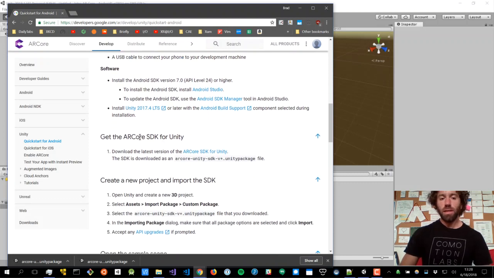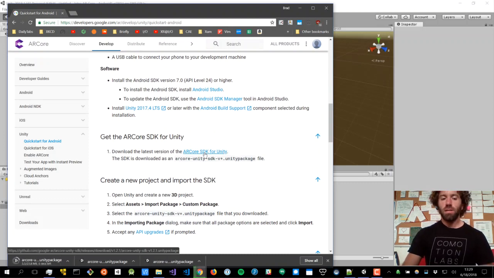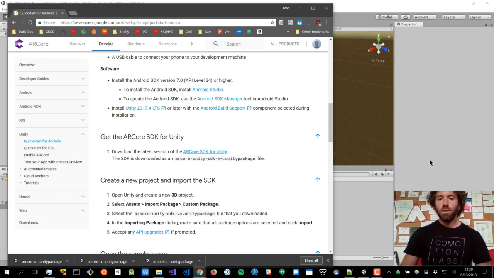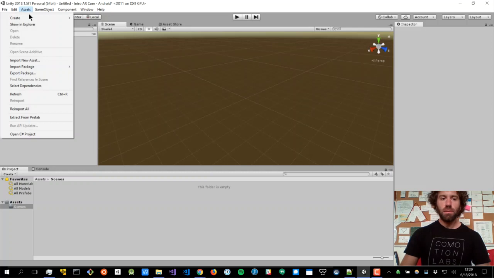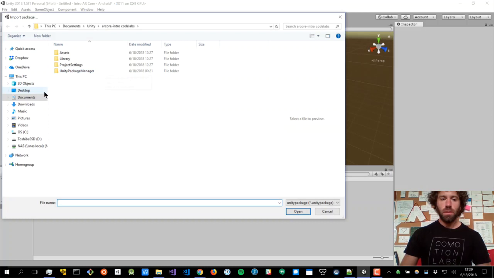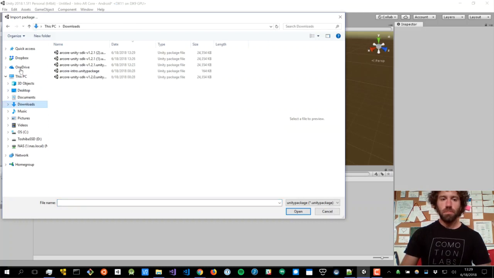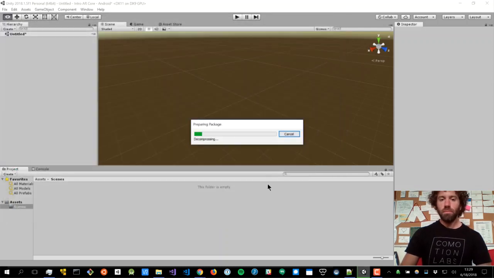And here we see on this page, get the AR Core SDK. This is going to download a .unity package file, which we can access from our Downloads folder. Let's go ahead and switch back to Unity and choose Assets, Import Package, Custom Package. Then go to your Downloads folder and choose the AR Core Unity SDK file that we just downloaded. Hit Open, and after it examines the contents of that file, you'll see a list.